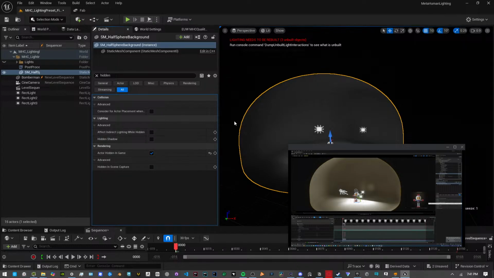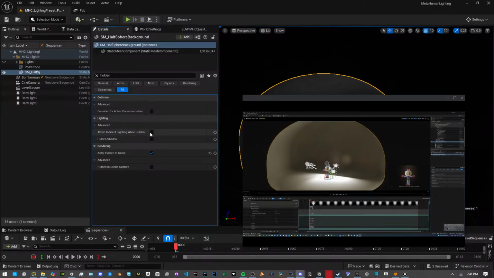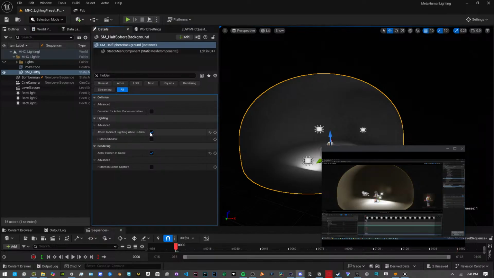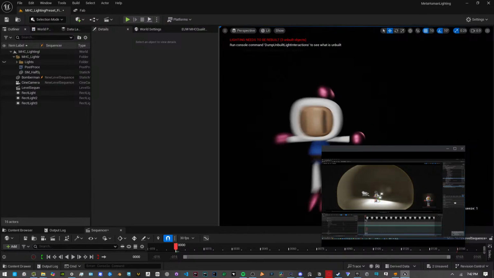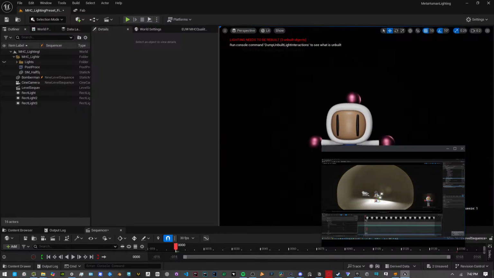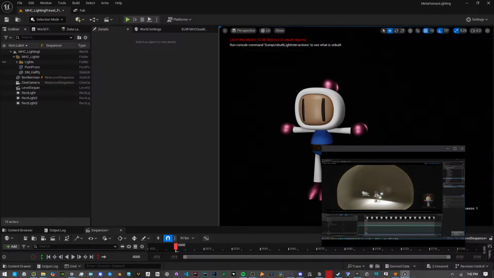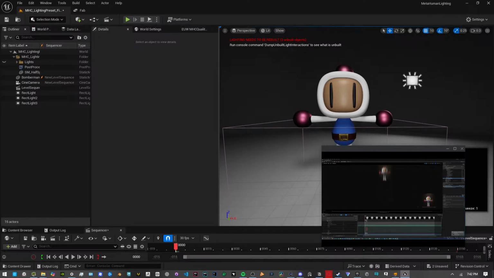And then I can also come up here and say, affect indirect lighting while hidden. If I don't have that on, see what it does to my Mega Man, how it's darkening. And that's because that dome isn't affecting that indirect bounce lighting when it's hidden. But I can turn this on so it can affect that while it's hidden. And when I hit G, it just disappears, everything. Because G is game mode. It's essentially what you'll see in the game, right?